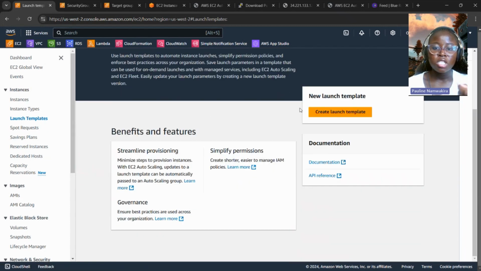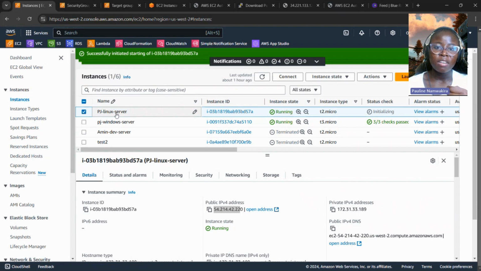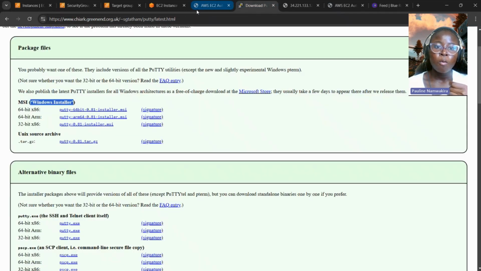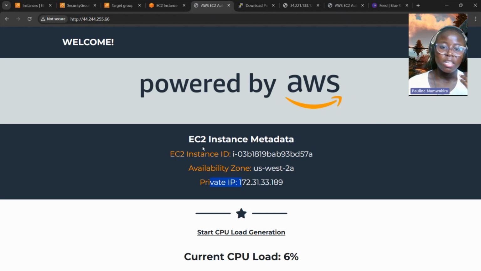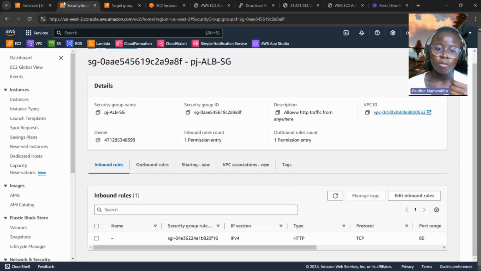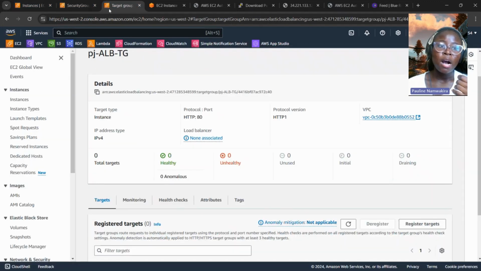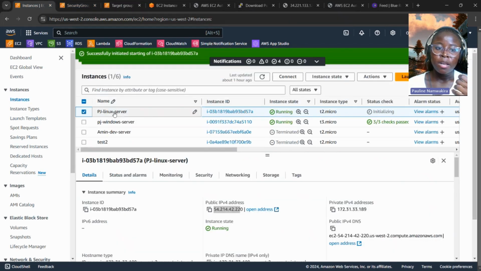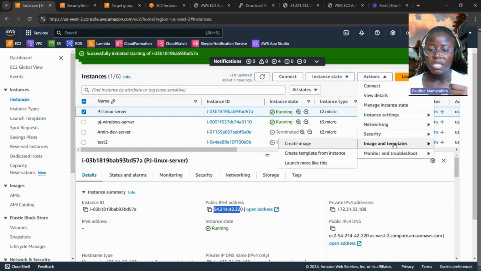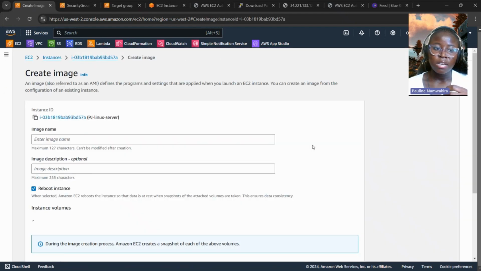So you can create a launch template and specify your own Amazon machine image. I'm going to use the Amazon machine image from the Linux server that I have created, because I want this page, the instance metadata, availability zone, and I also want to do some CPU load generation. So how do you create your own AMI? Go to your server and under actions, image and templates, create an image.